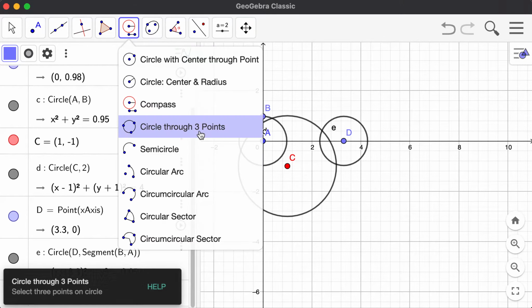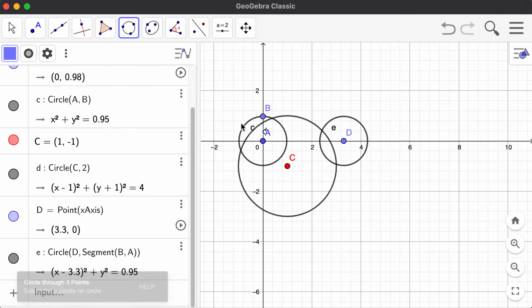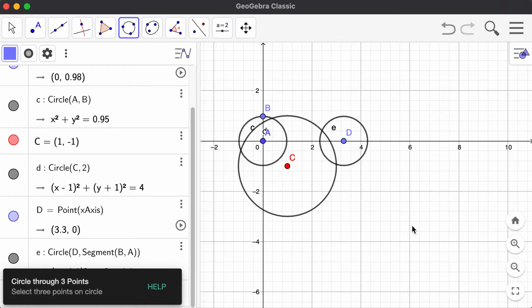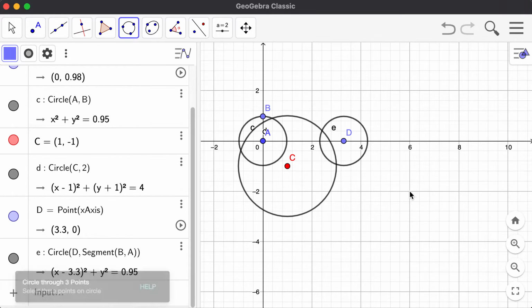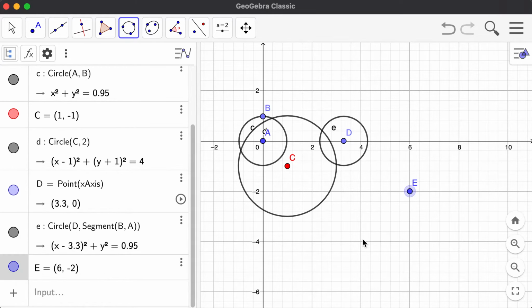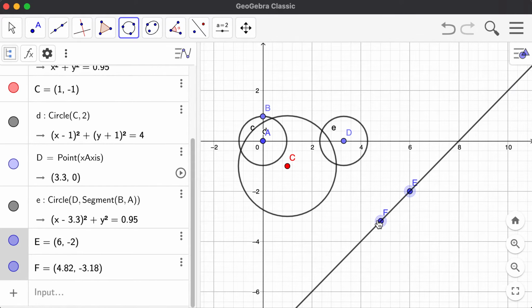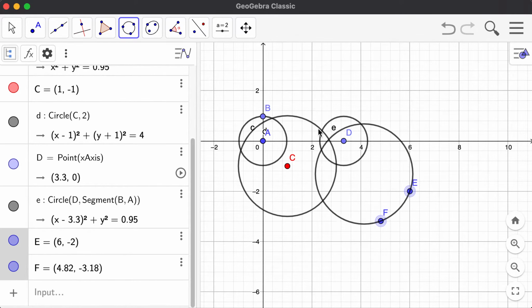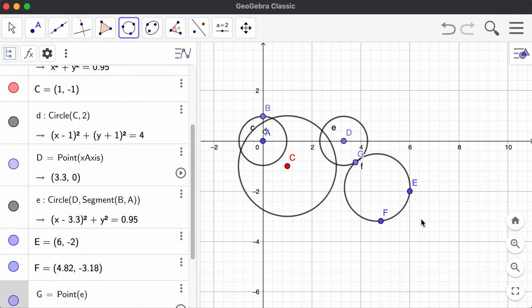Let's go to the next: circle through 3 points. We need 3 points in order for us to create a circle. First, we need to put the center. We need to put one side of the circle, and then we want to have another one. Okay, so 3 points. That's why it's called 3 points. There are 3 points in a circle.